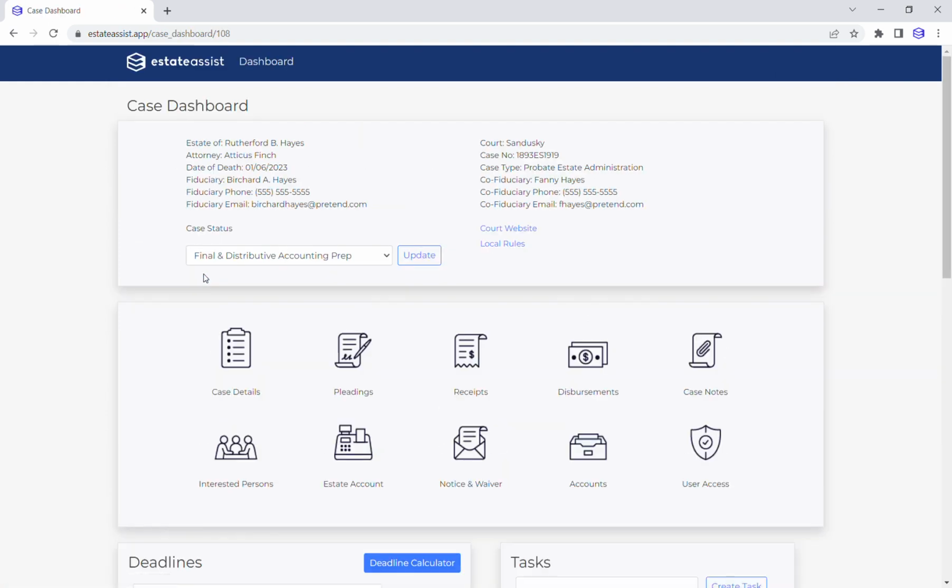Let's go into one of our cases and see the case dashboard, which starts with a header that gives us just some of the important information about the case. We see a little bit of information about the decedent and their passing, the fiduciary or fiduciaries, the court and case number, the ability to change the case status to reflect an update as to where the case is in the process, and links to the court website and local rules. Those are automatically created when you select a court. So you'll be able to easily log into the court website if they have an online docket and access local rules to help you along as you go through the administration.